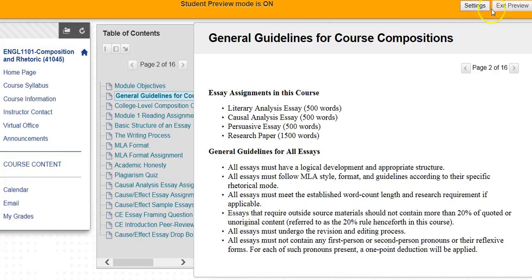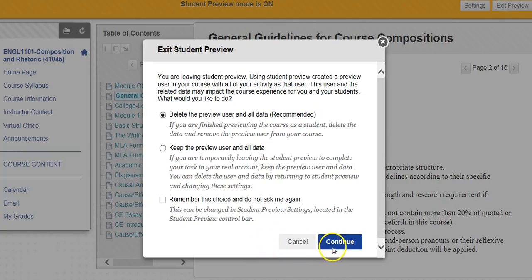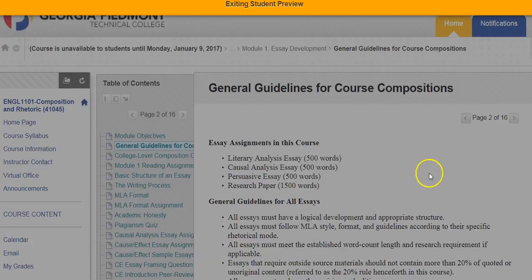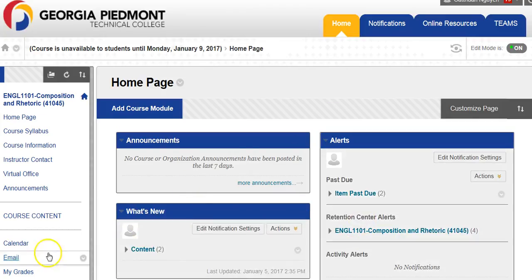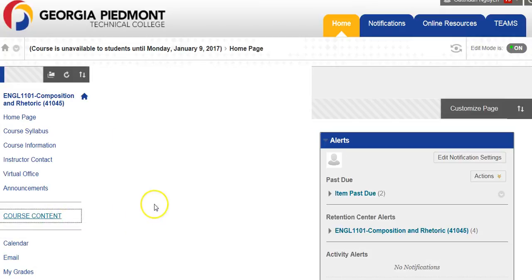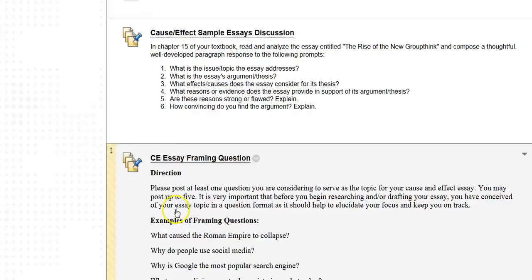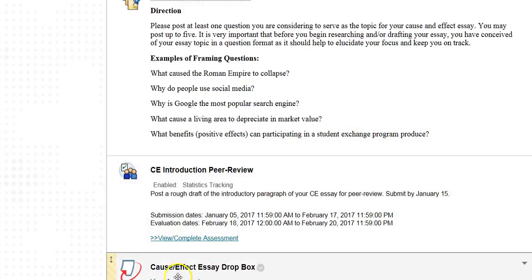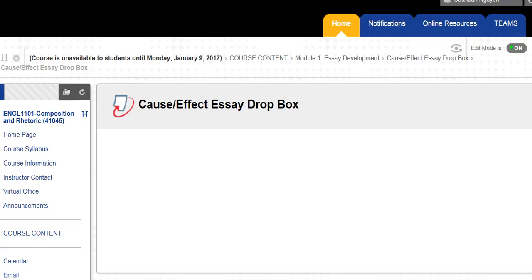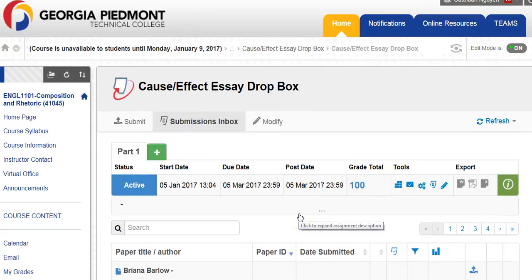One more thing that I want to show you that's very, very important requires me to exit out of student preview mode so that you see the course as I see it, which is slightly different, but the content is exactly the same. Let me go back into module 1 and open up a Turnitin Dropbox, such as the cause and effect essay Dropbox, so that you can see it. As you can see, I'm not receiving the error message because I'm in the mode that I'm supposed to be in, as opposed to student preview mode.